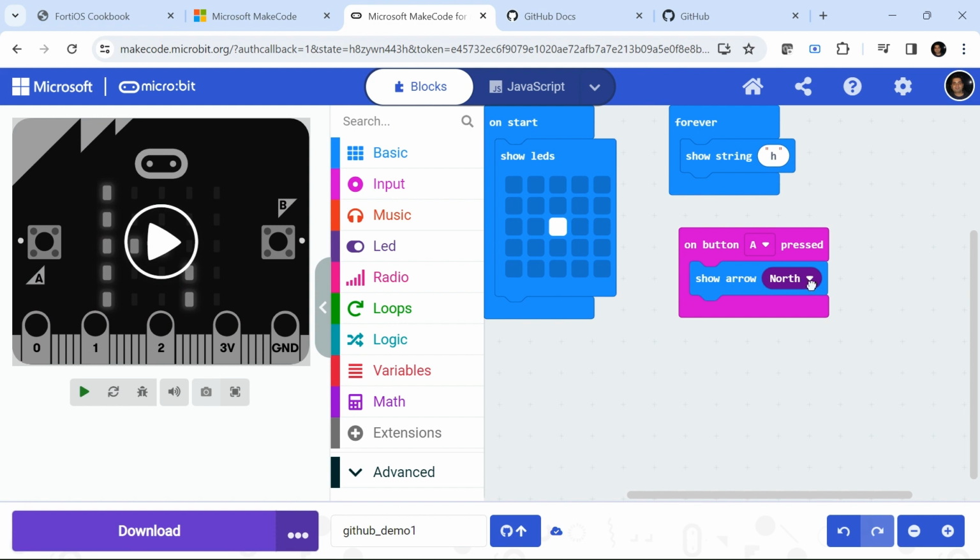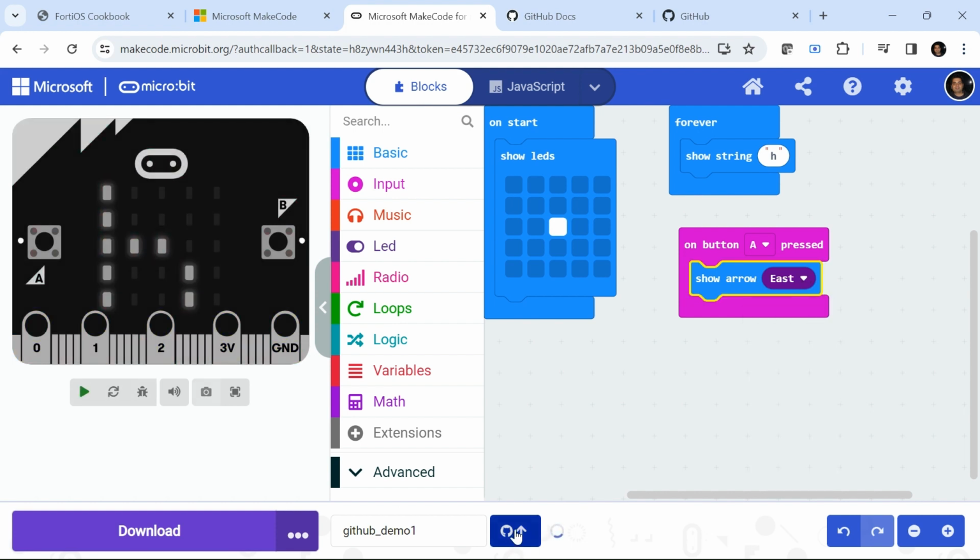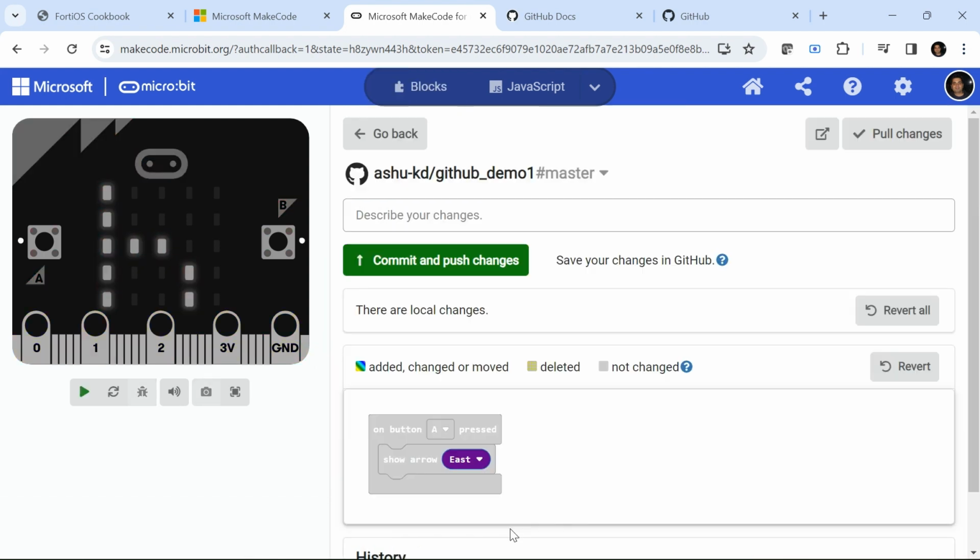So let us make some changes in our code. Let us make this arrow say east, and let us now publish this code to my GitHub. Once I do, you can see that I have made some changes to the east, so it is showing that there are some changes. So let me push, and let me write a description of what changes I have done.